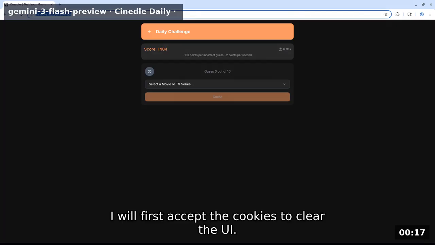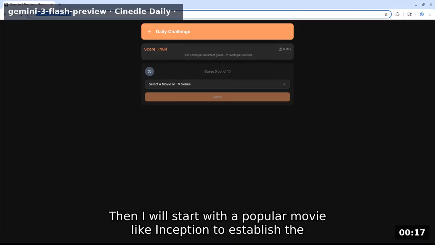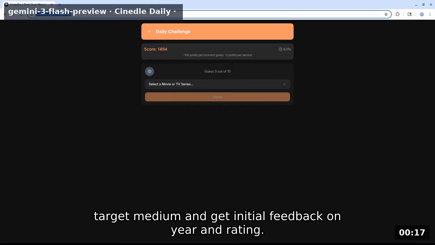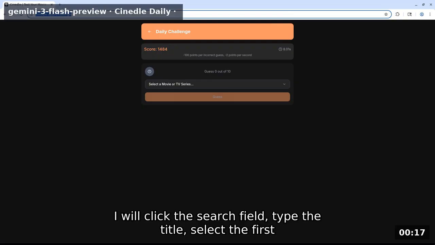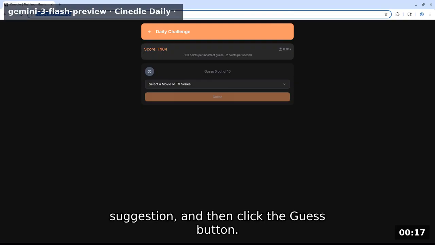I will first accept the cookies to clear the UI. Then I will start with a popular movie like Inception to establish the target medium and get initial feedback on year and rating. I will click the search field, type the title, select the first suggestion, and then click the guess button.